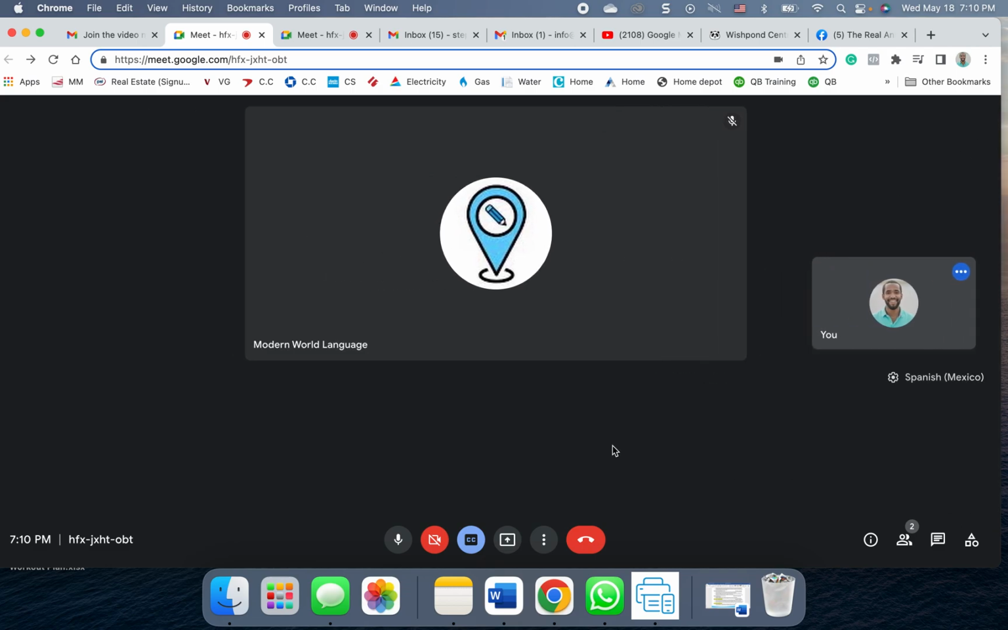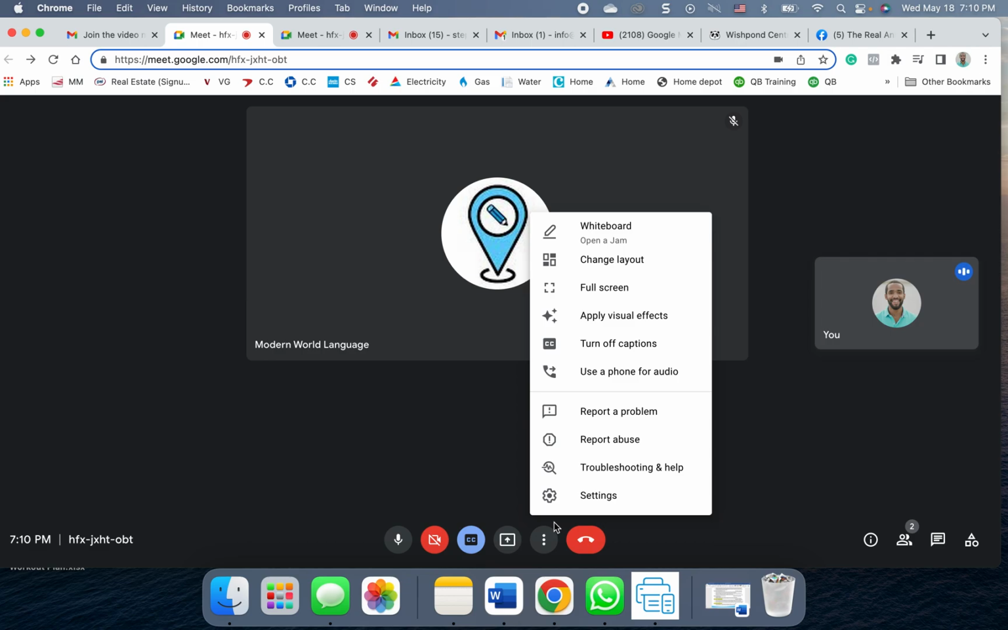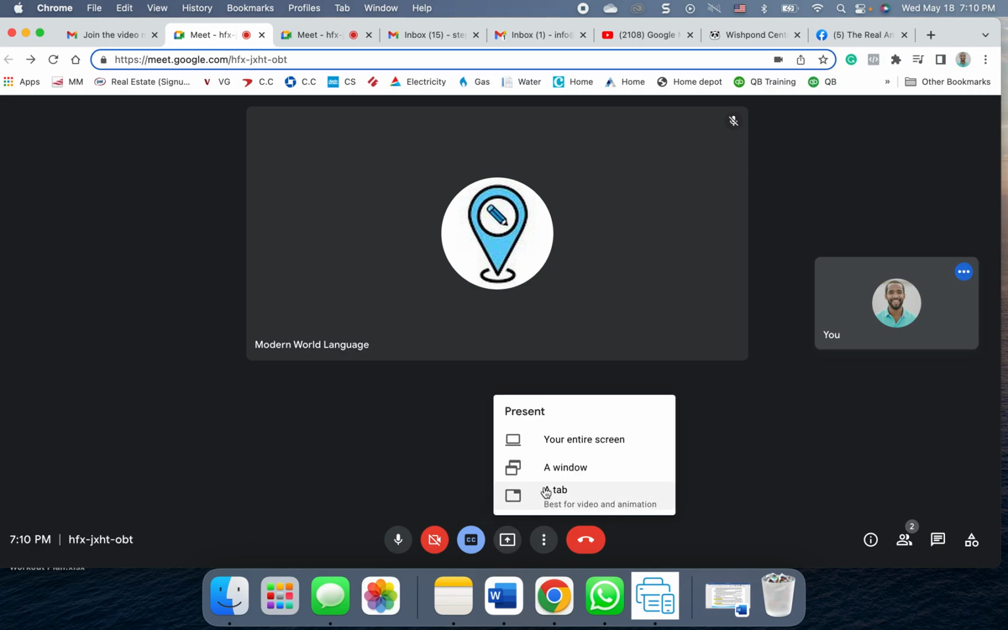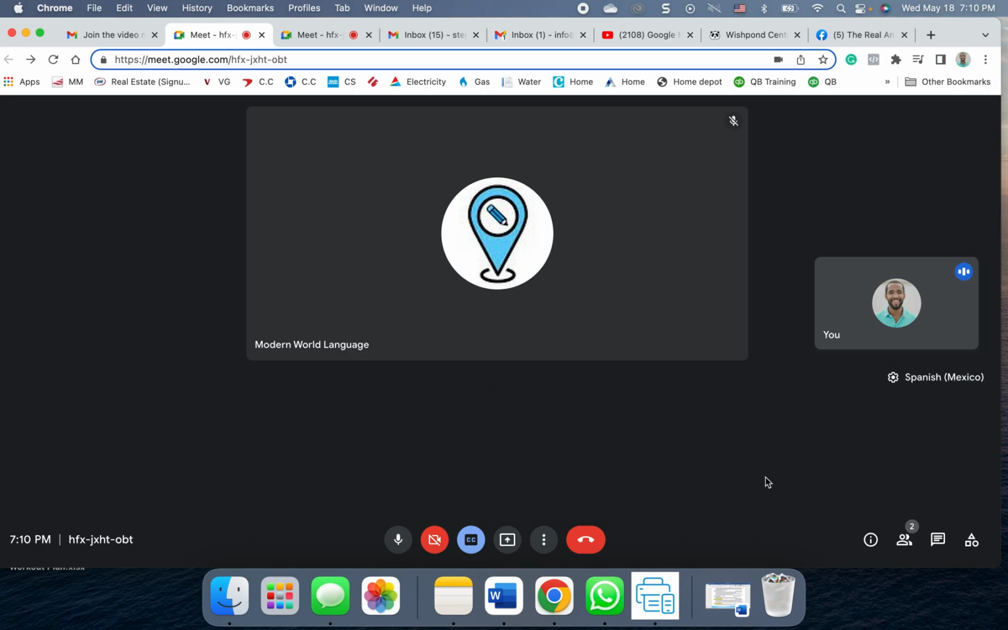All right, and you have other various options here if you want to use a whiteboard, or if you want to share your screen, you can share your entire screen or share a window or share a particular tab. And that is a brief demonstration of how it works.